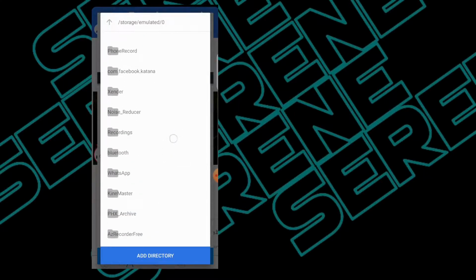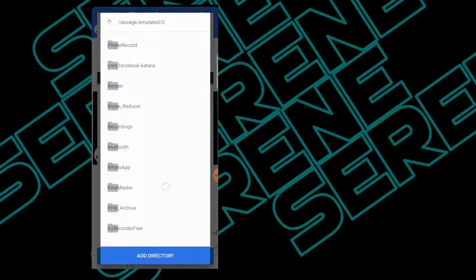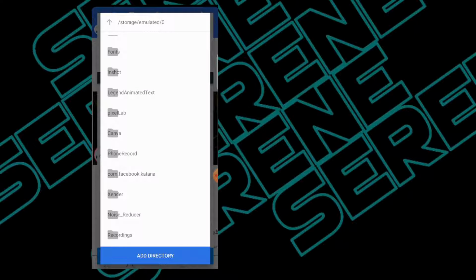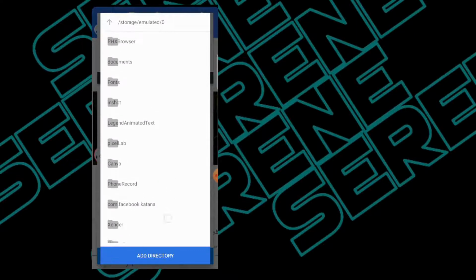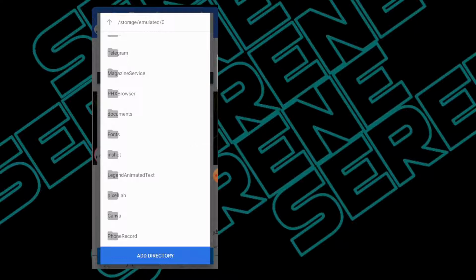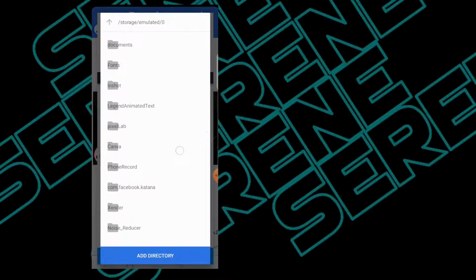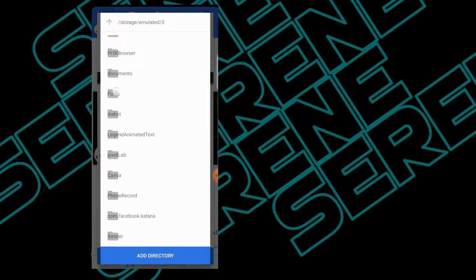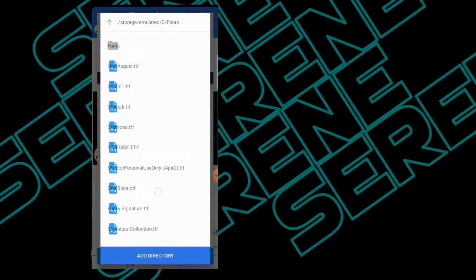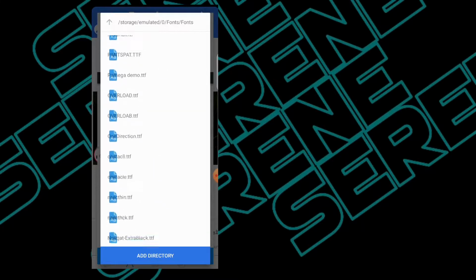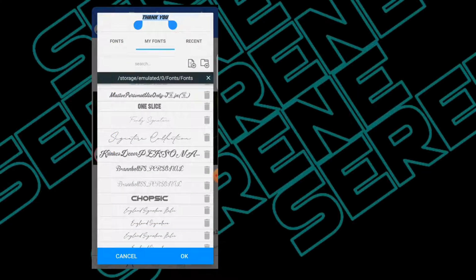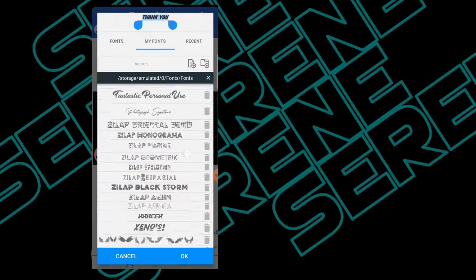Then you locate the folder in which you extracted your file. In my case, I have them in a folder named fonts. I have a subfolder here named fonts, and after locating the fonts in a folder like this, just click on add directory. Click over here, add directory, and everything will be added successfully. So here we have it back again, and that's how it is.